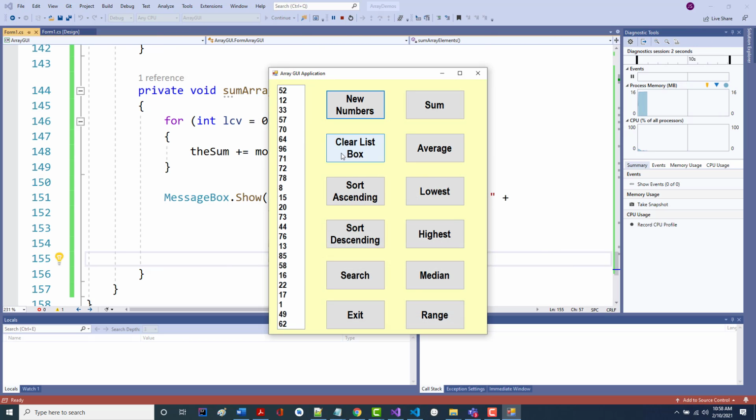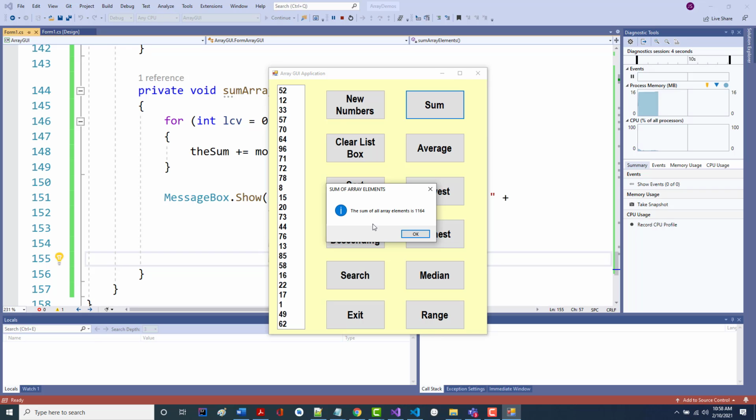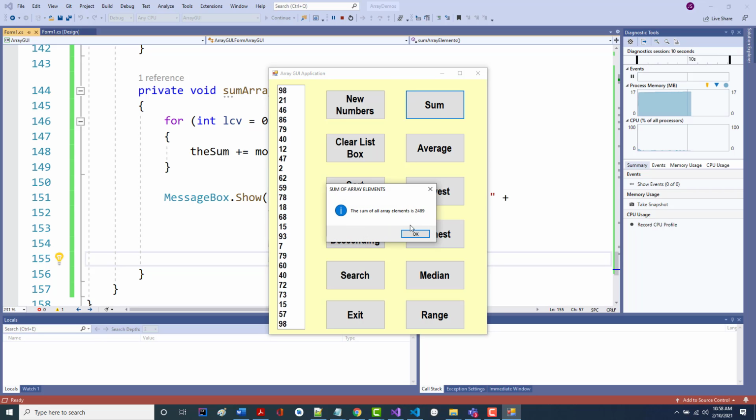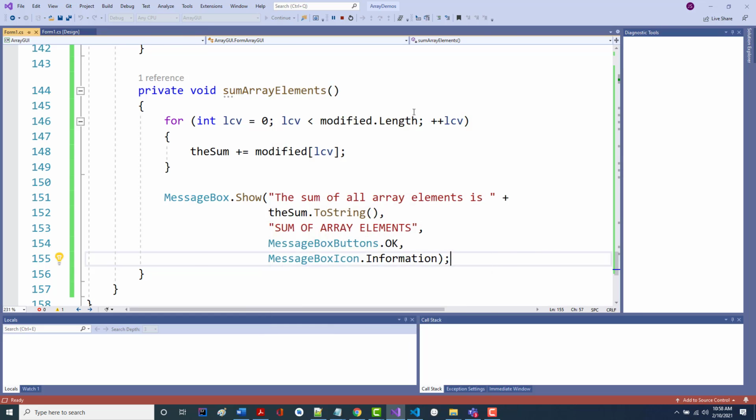So new numbers, sum. The sum of the array elements is 1164. Get new numbers, do the sum again, 2489. Oh, I didn't clear it. See that? That's going to be a problem. Always good to keep running your program to clear it.